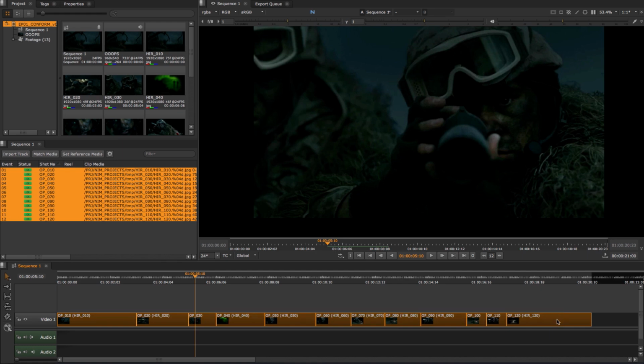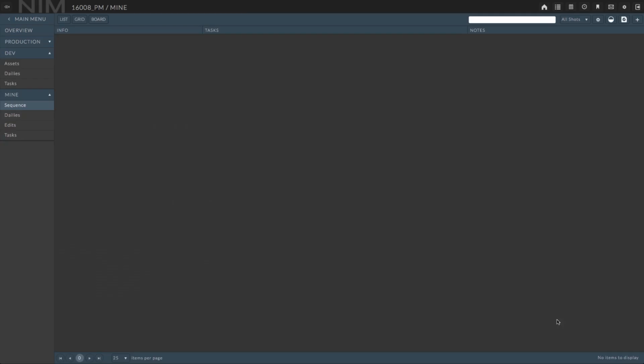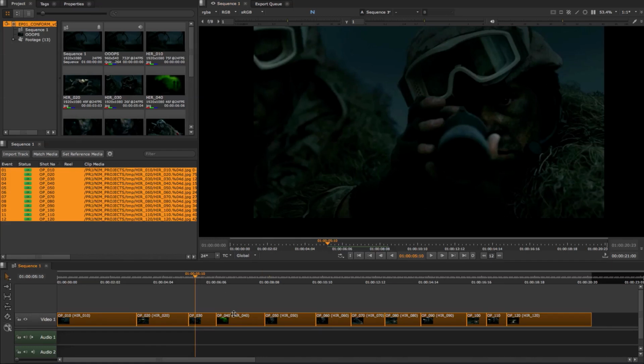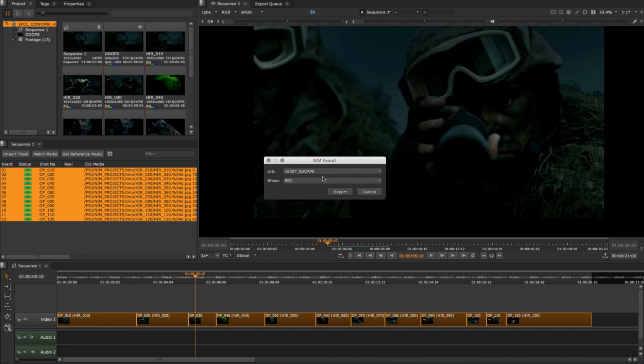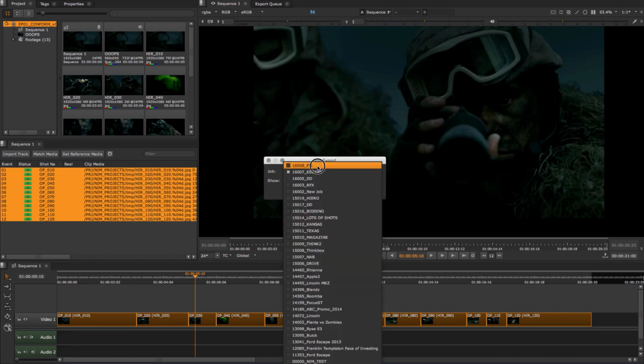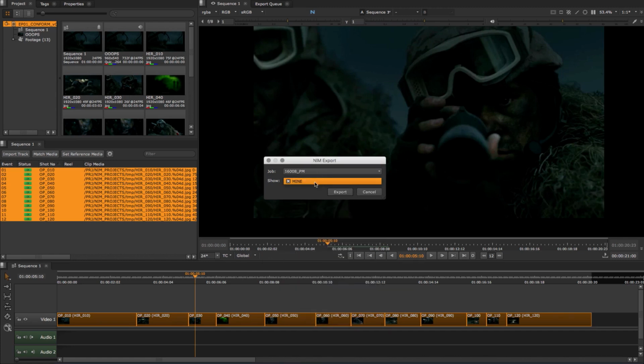First, I want to create shots in my sequence. If I go back to NIM, I can see that I have no existing shots here. I'm going to select all my items on my timeline and right-click and choose NIM, Update Selected Shots in NIM. I'm going to choose the job and the show, and I'm going to click Export.